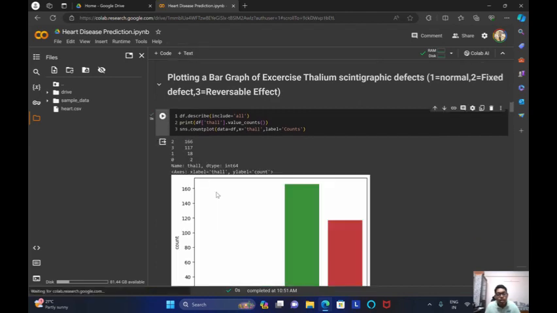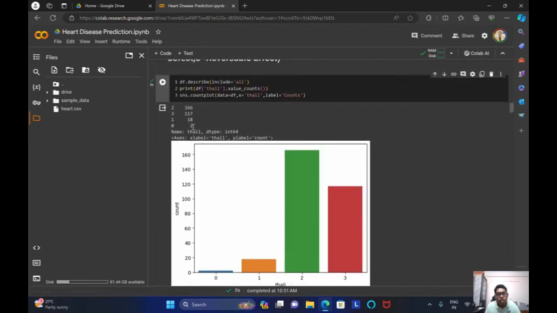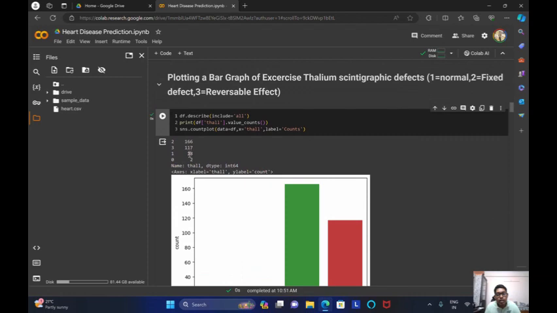A null value is also there. Null is only 2, and 1 means normal, which is 18, whereas 2 means fixed defect, which is 166. That is the highest plot in this bar graph, whereas the third is 117, that is reversible defect.